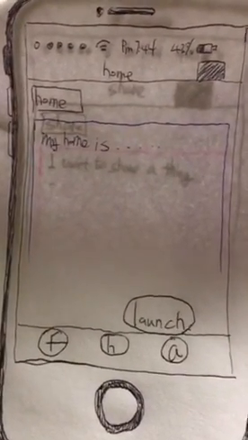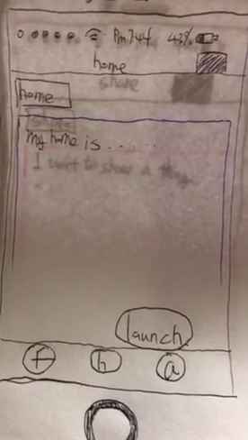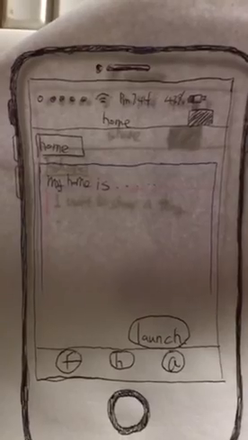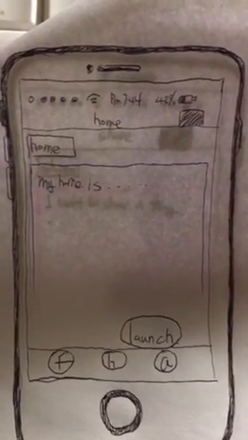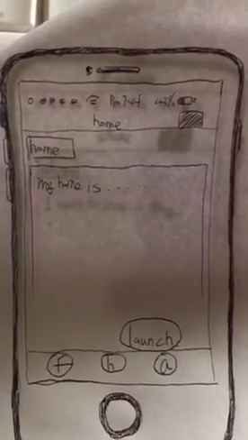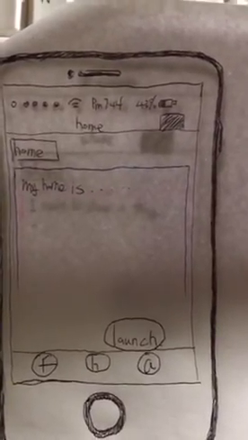The users can type something on the square, and when they finish, they click launch, and the message will be sent on the app, and all the users of the app can see that. And the bottom of the page has three buttons. The first one is feedback, the second one is history, third one is attention.